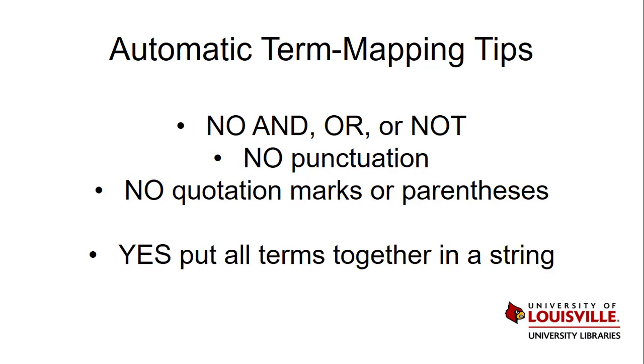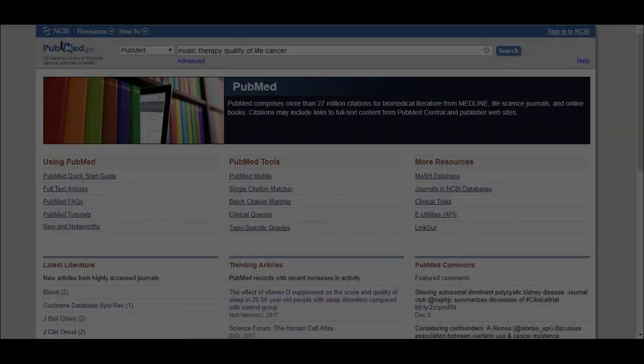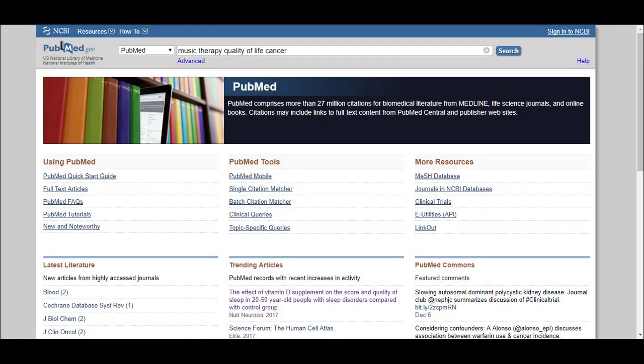Let's take a look at how it works in PubMed. Here, I've entered the 3 concepts from our question. Does music therapy improve quality of life in cancer patients? Into the search box. Music therapy, quality of life, cancer.